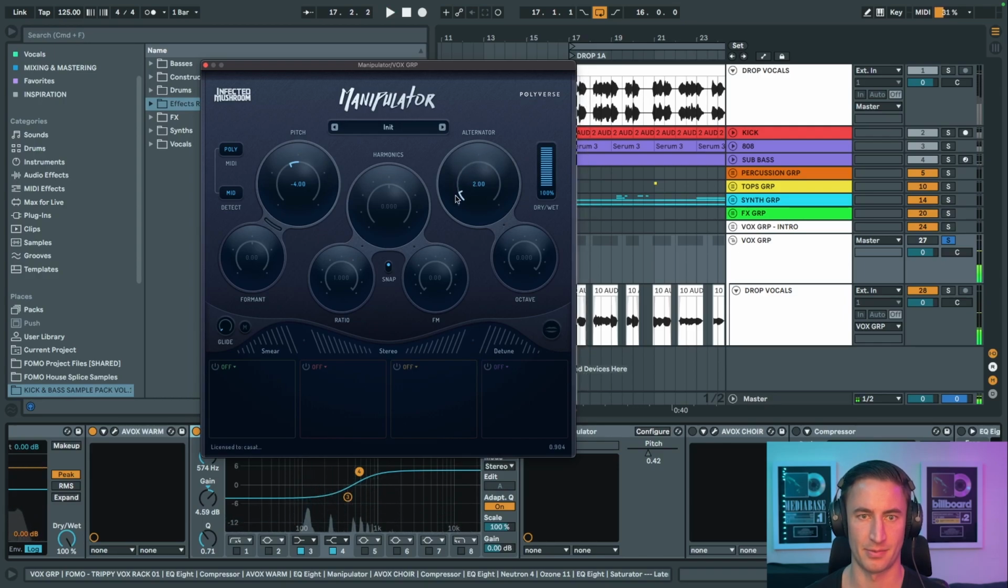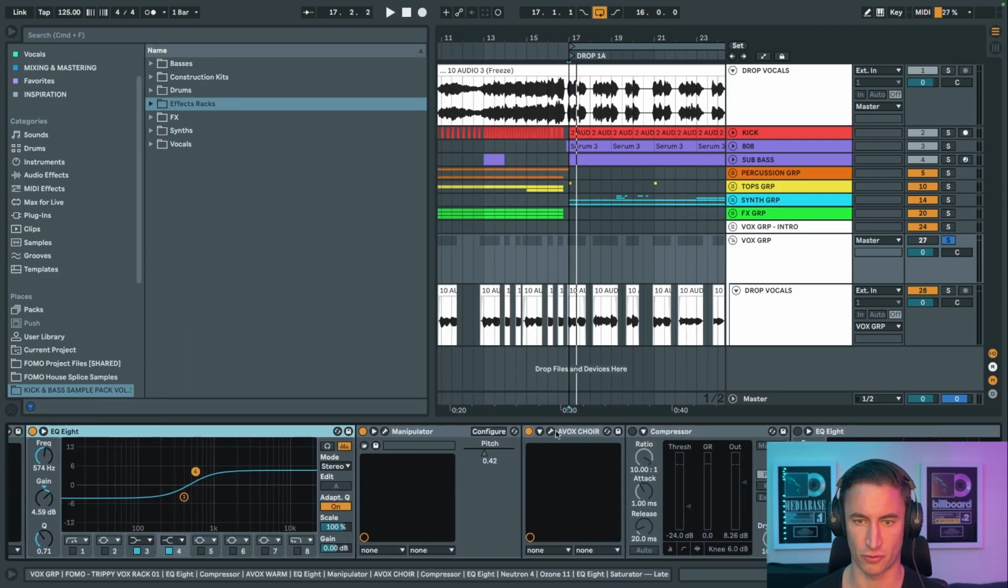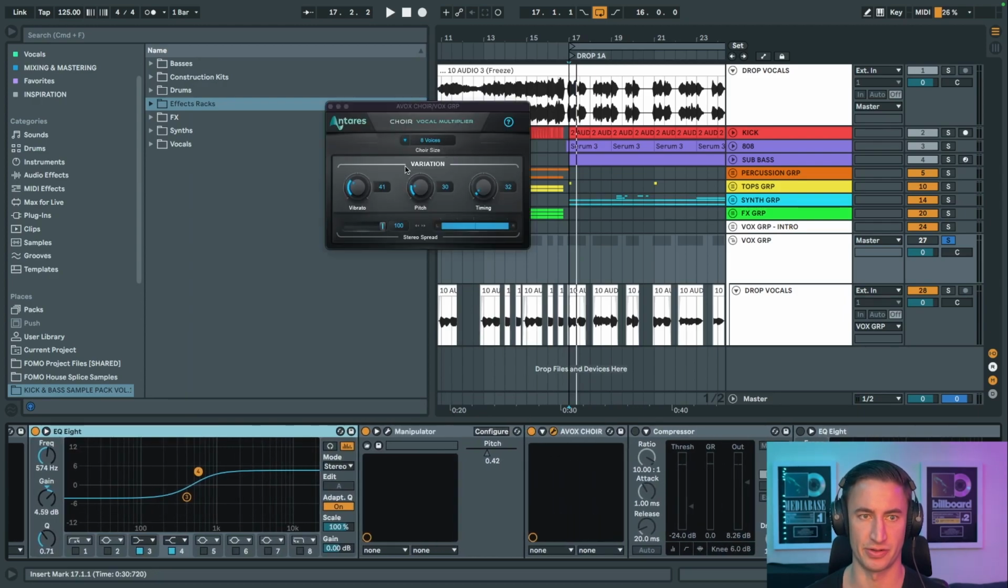Not sure exactly what it does, but it's fire. Then we have a Avox Choir. So this is just adding 8 voices of unison and then just kind of changing the pitch and timing of the copies.